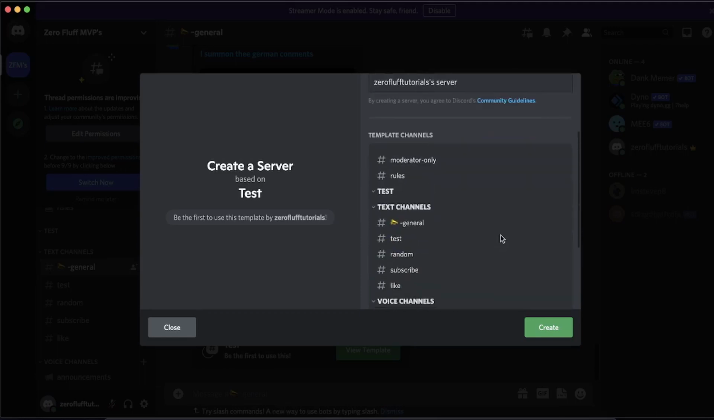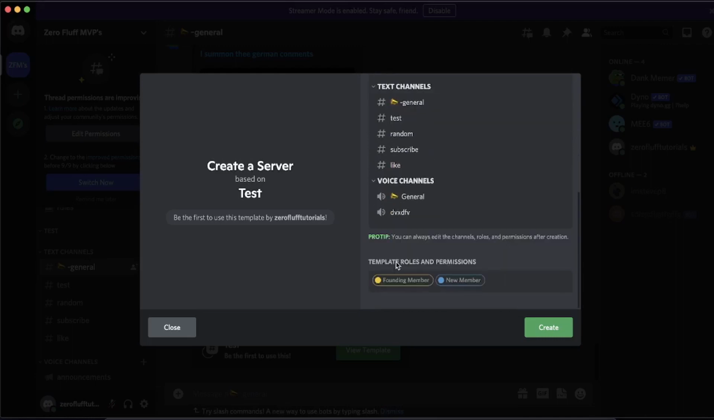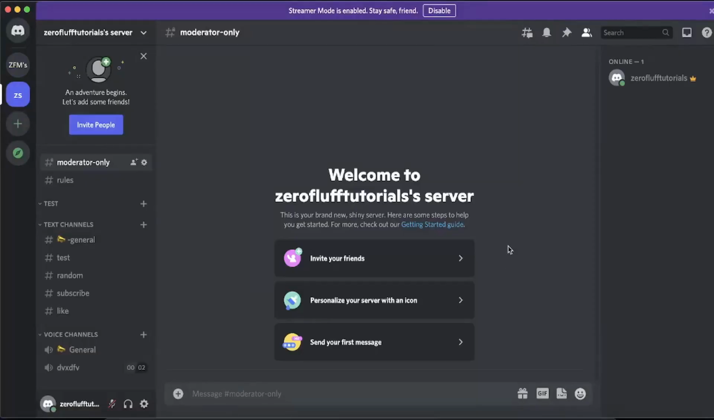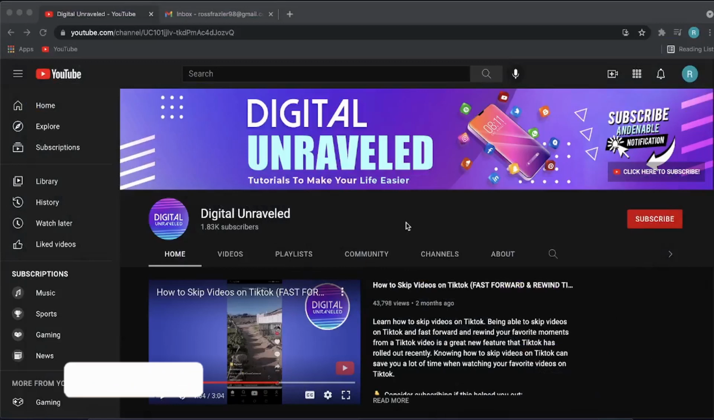So we got all the channels, all the voice channels in that. We got all the permissions just like it was. You can click on create, and you can see here it's created a separate server, and you can start using the server, adding some members, adding some bots and things like that. So that is how you copy a Discord server.